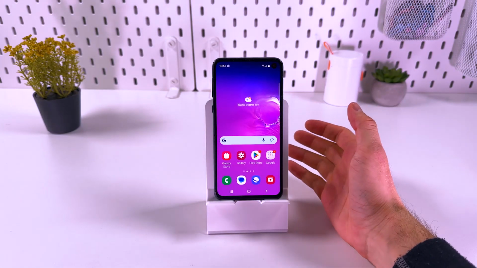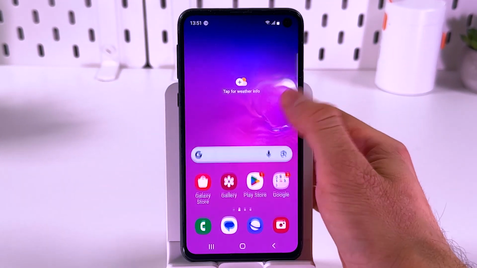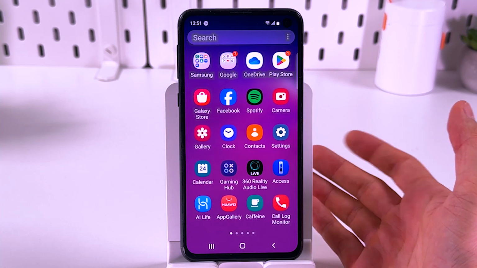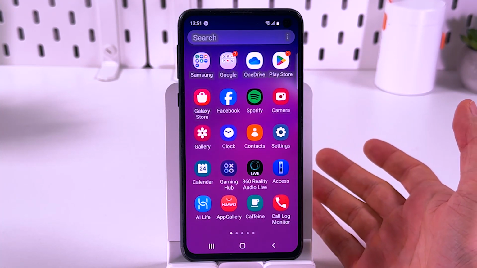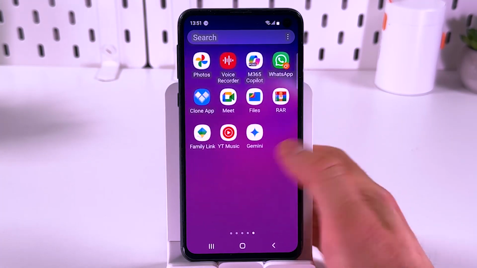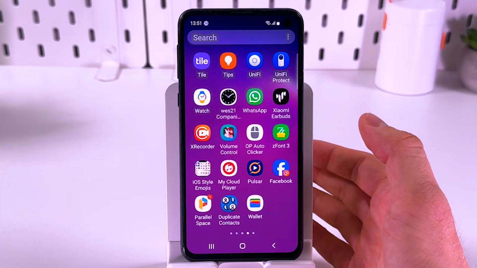If you want to add apps to your home screen on your Samsung phone, first of all, swipe up, and here you'll open your menu containing all installed apps on your device. Here you can scroll through to the left and to the right and see the whole list of your applications. So choose the one which you want to add.